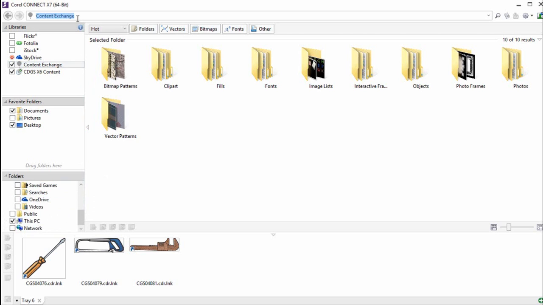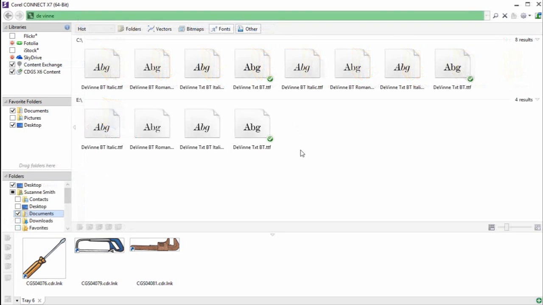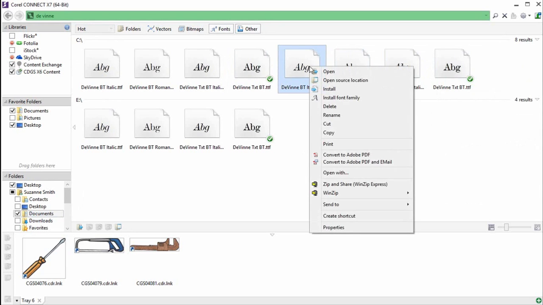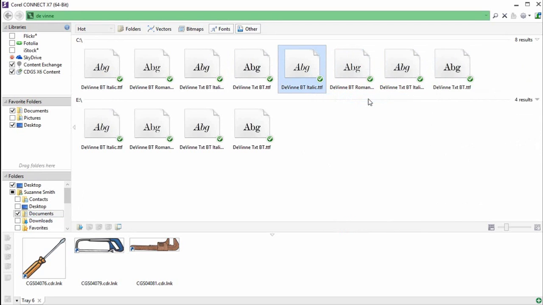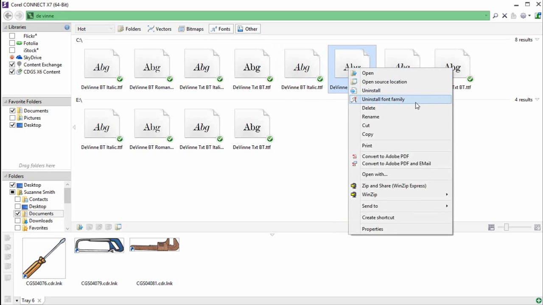Let's go ahead and search for DeVein. The green checks here and here show me that I actually have some of the DeVein family installed, but by right-clicking on a font file, I can actually install the whole DeVein family of fonts. And if I later decide that I don't want to use the DeVein family of fonts any longer, I just need to right-click and uninstall the font family.